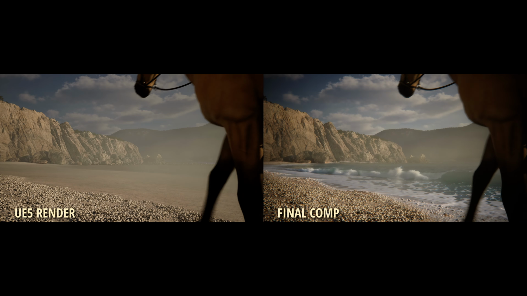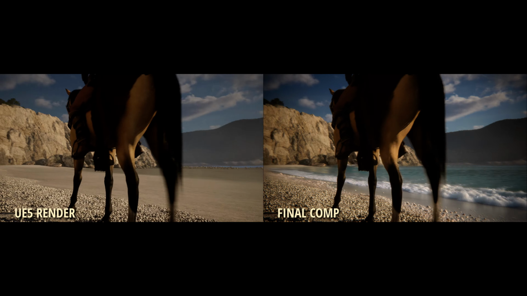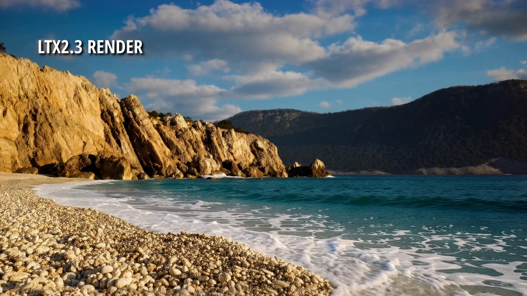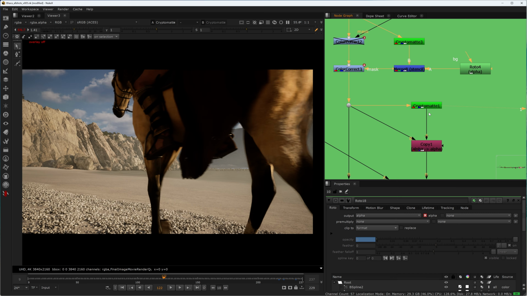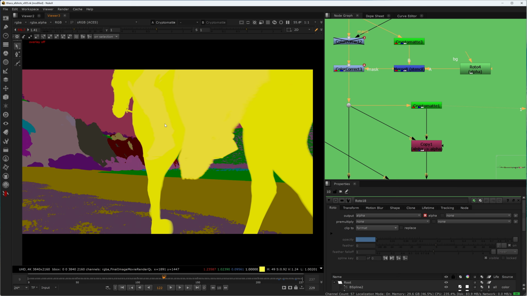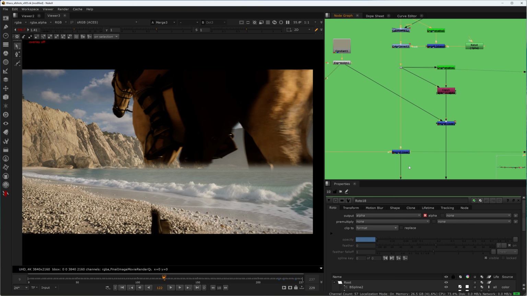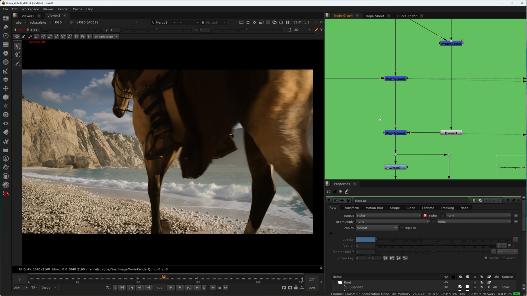In the second part, I'll show you what the original Unreal renders look like and how I simulated the ocean and the waves breaking on the shore, eventually compositing everything together in Nuke. But it's going to be a very brief explanation, as the goal of this video is not to make a step-by-step tutorial.